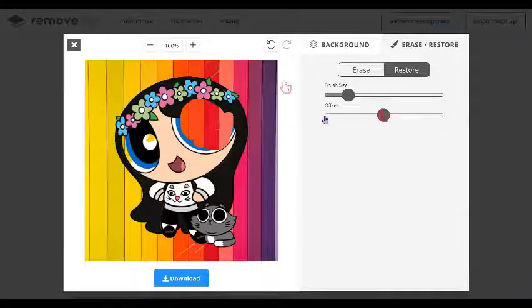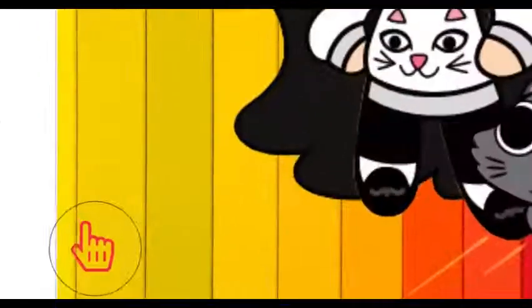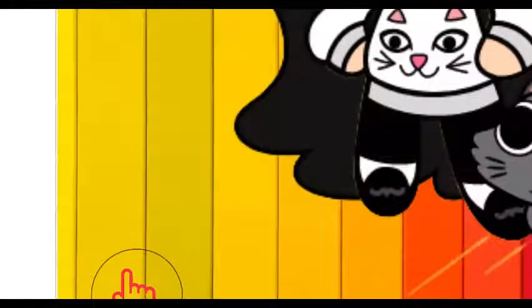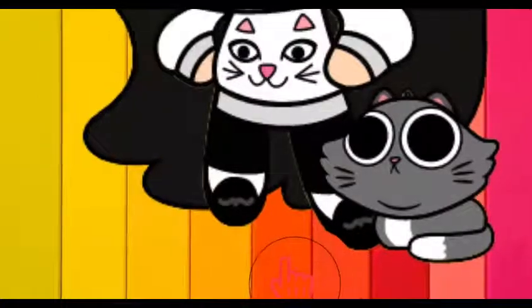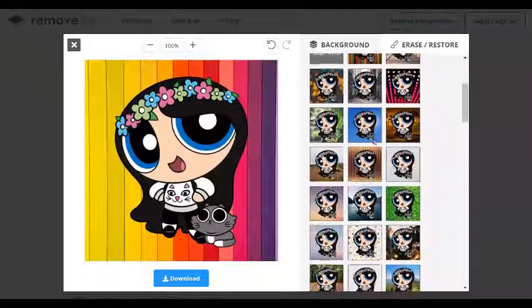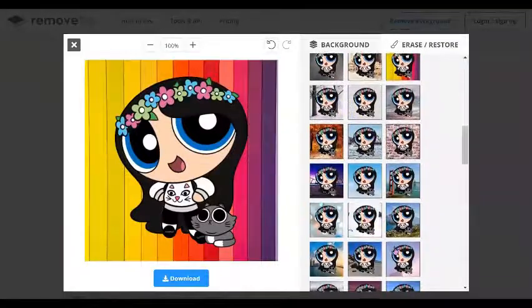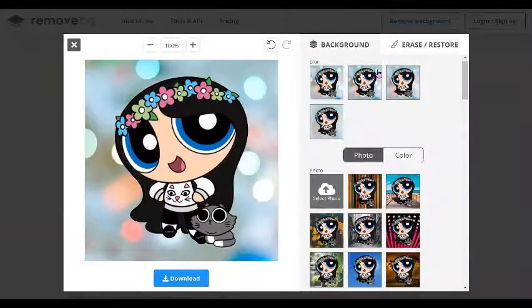So let's go to restore and make the brush size a little big and restore this part of the eye. Okay, now as you can see, there are these flakes which I don't want, so let's remove those too. Great. Now I'm going to change the background to this one, and I'm going to make it a little blur, and now I can download it.